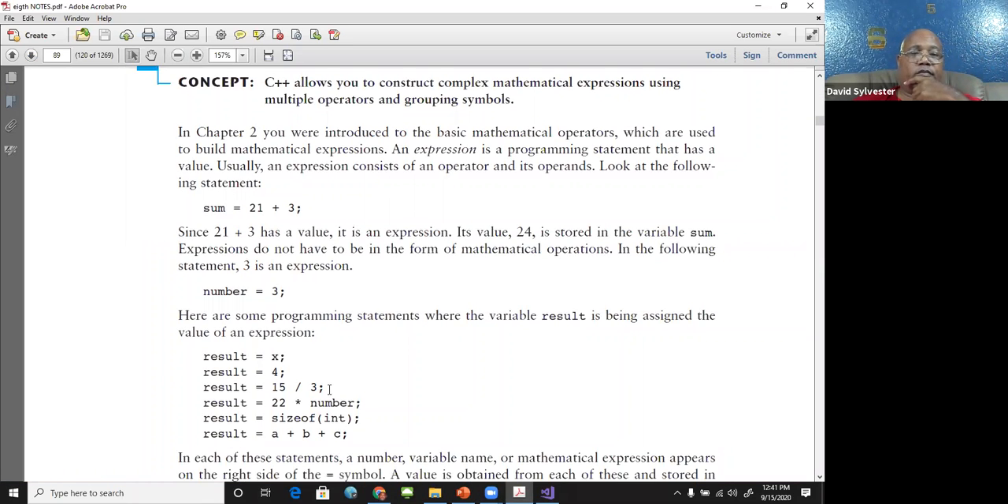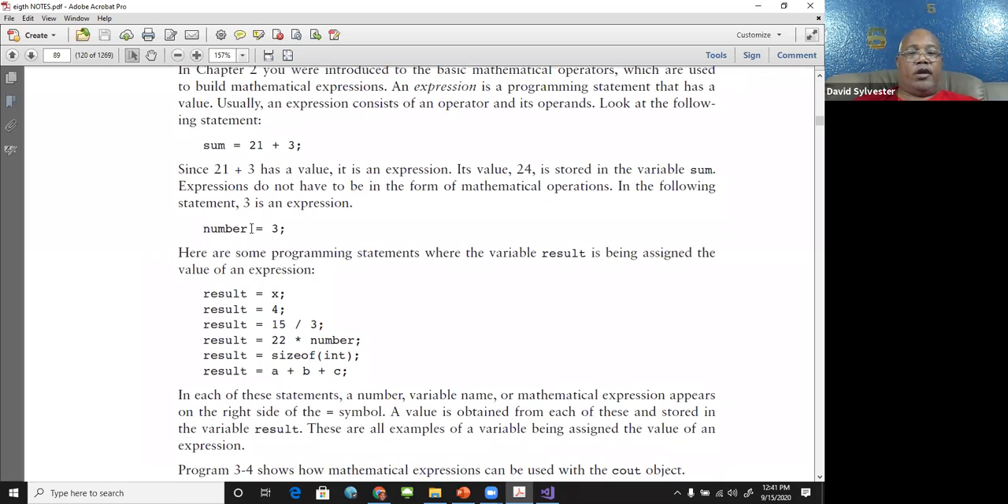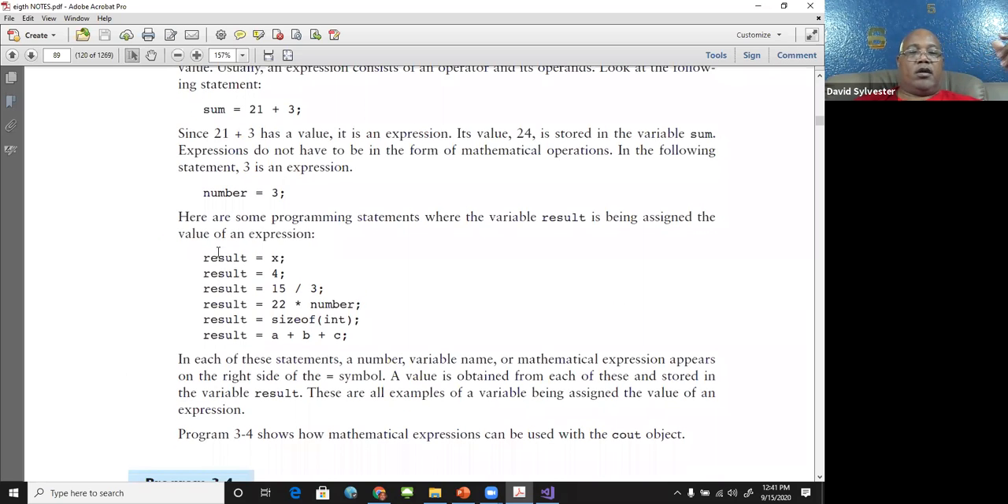So now here we got number equals 3. Number is a variable. As long as it's not a constant variable, this is valid. You're taking 3 and storing it into number. Result equals x, that's good, as long as this is not constant. Result equals 4. Result is equal to 15 divided by 3. No problem. Result is equal to 22 times number. No problem. Solve and then assign.